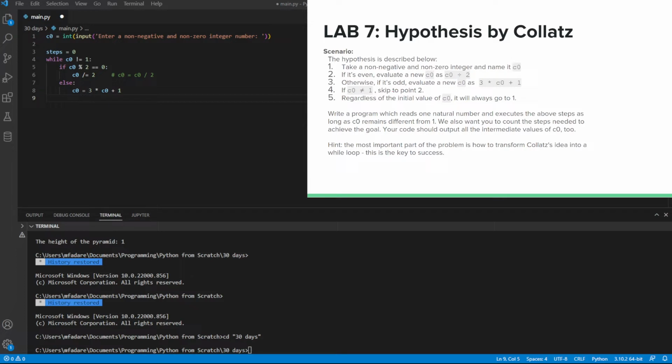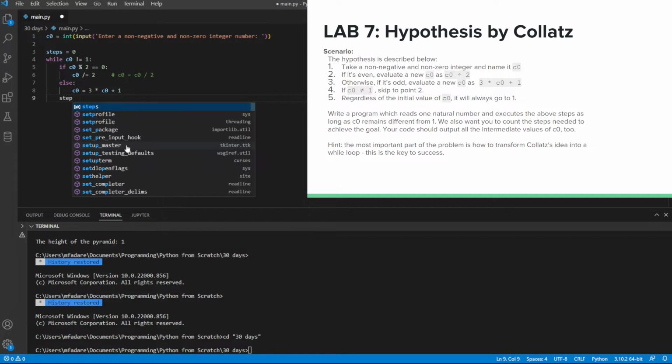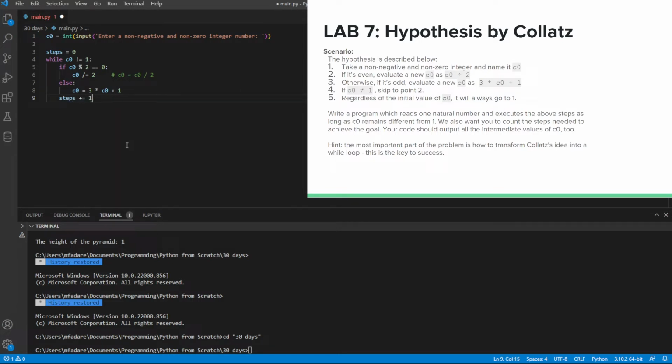Okay, but then before we can go back to check again, they said that we should count the number of steps needed. So we need to count the number of steps that are needed. And how do we do that? So let us say that one should not be hard. We can just say steps should be plus equal to 1. I believe you understand what we did there. We did steps is equal to steps plus 1. All right, so I think we are good here. Very good.